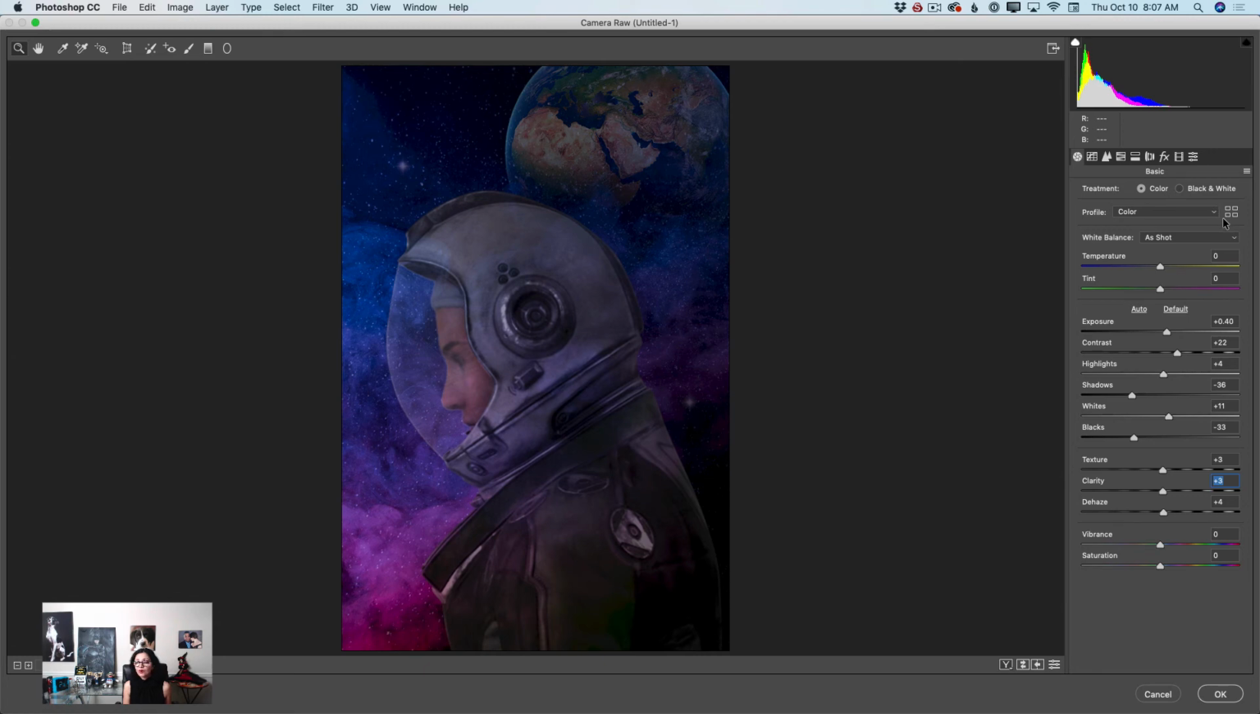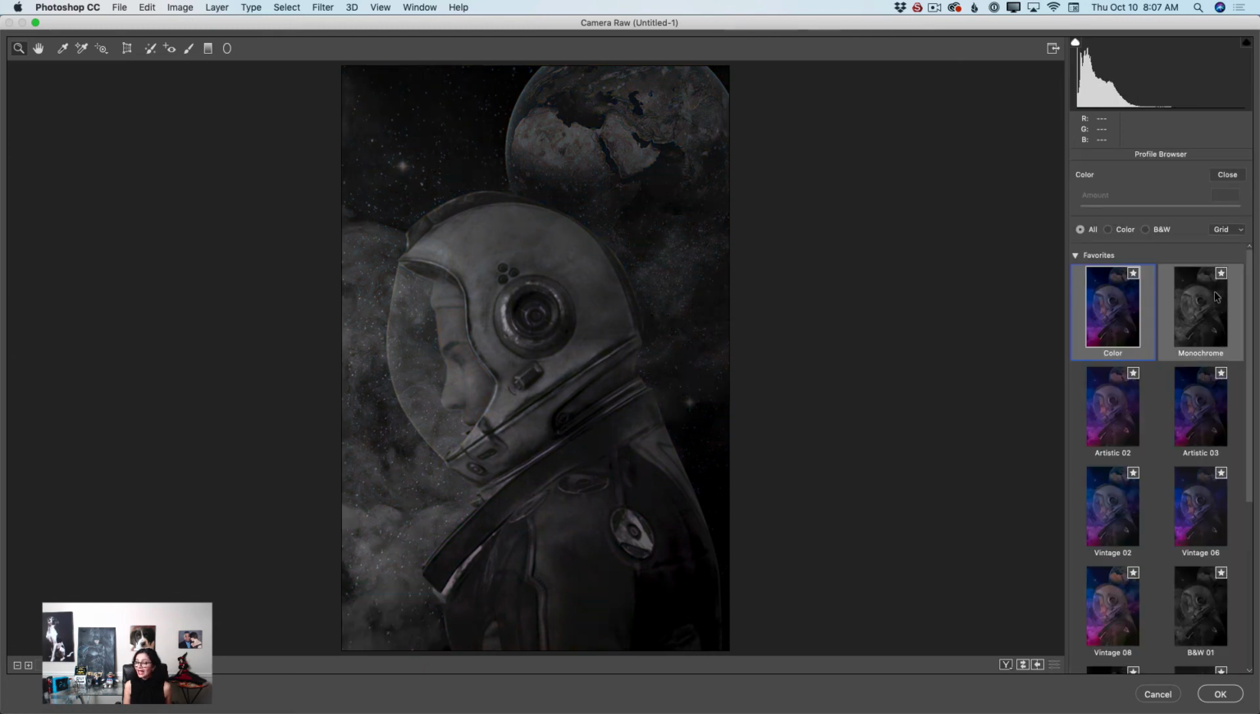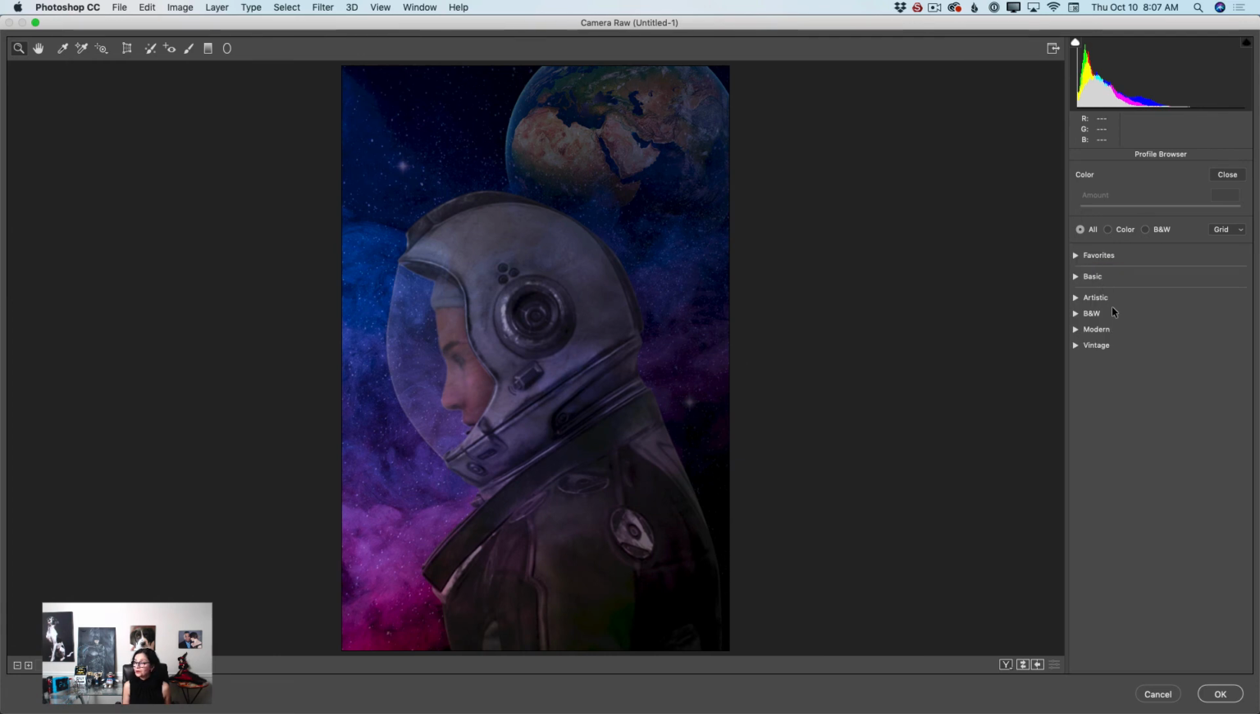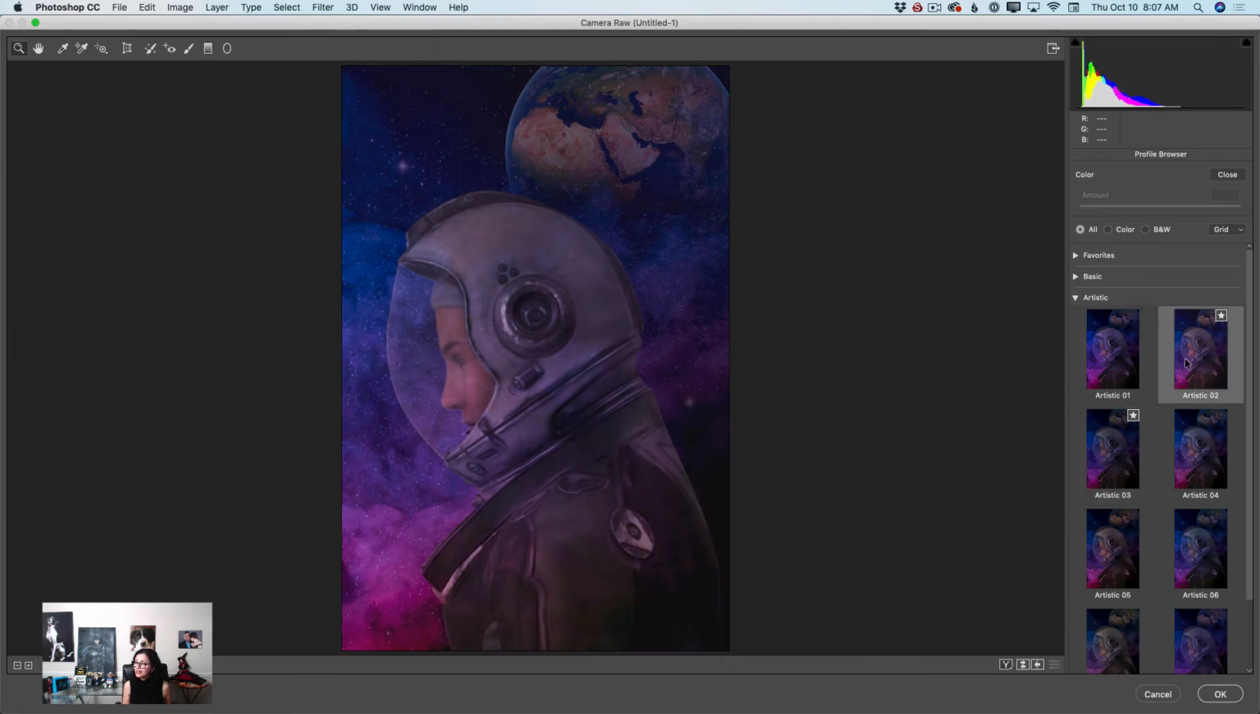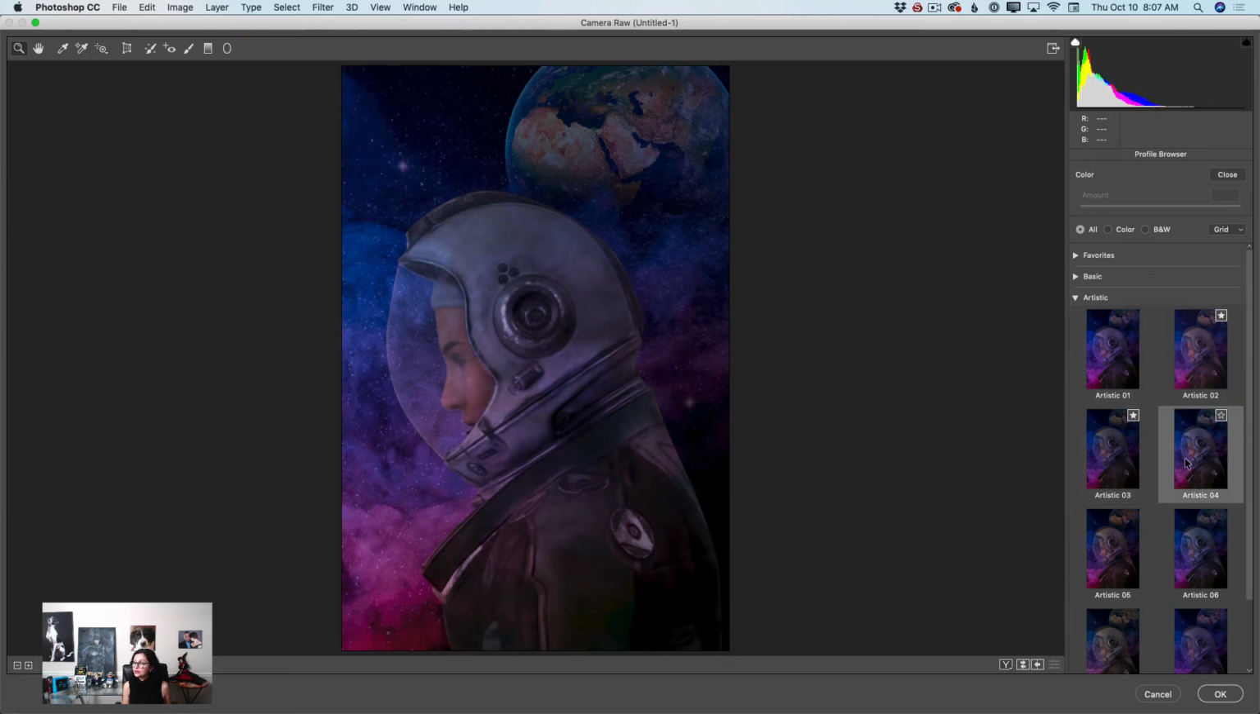If I click on profiles, here, guys, we have all the profiles we can work with. I will click on artistic, and let's see what profile I would like to apply to my image today. As you can see, each profile dramatically changes your image. So it's up to you, it's up to your taste. Let's see, I love the Artistic 04 profile. I will click on it.